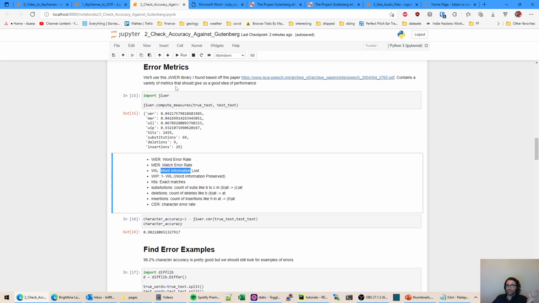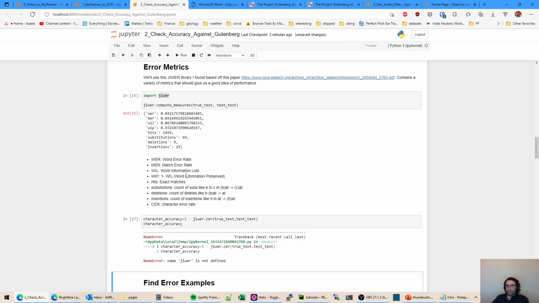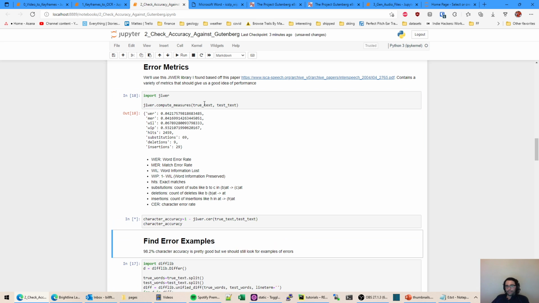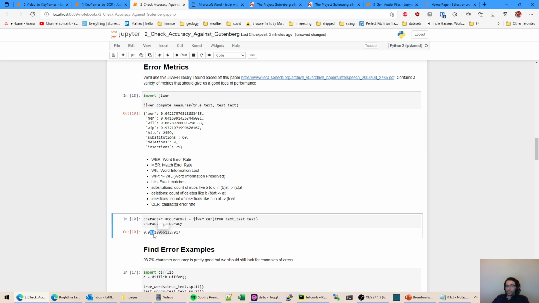But yeah, I just used this library because it was quick, easy, and implemented all these things for me. If you want to look at the character accuracy, just take the CER, character error rate, and do 1 minus that, and you get how accurate it is. So 1 minus the error is how accurate you were. In this case, our character accuracy rate was 98.2%, so generally pretty accurate. If you look at the hits, quite a lot of exact hits, some one-off substitutions, few deletions, few insertions. So again, clearly OCR is in the ballpark.